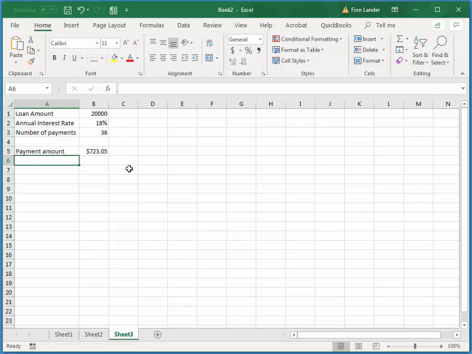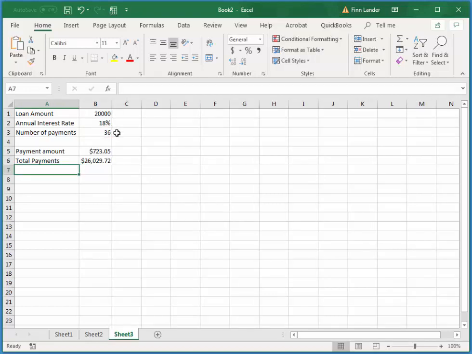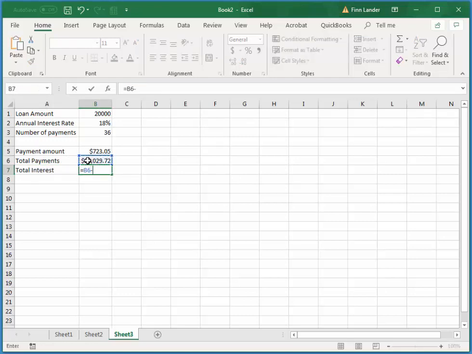The total payments will be equal to that times that. So it looks like we're paying about $6,000 in interest, and we can just quickly say equals that minus that to find our total interest.